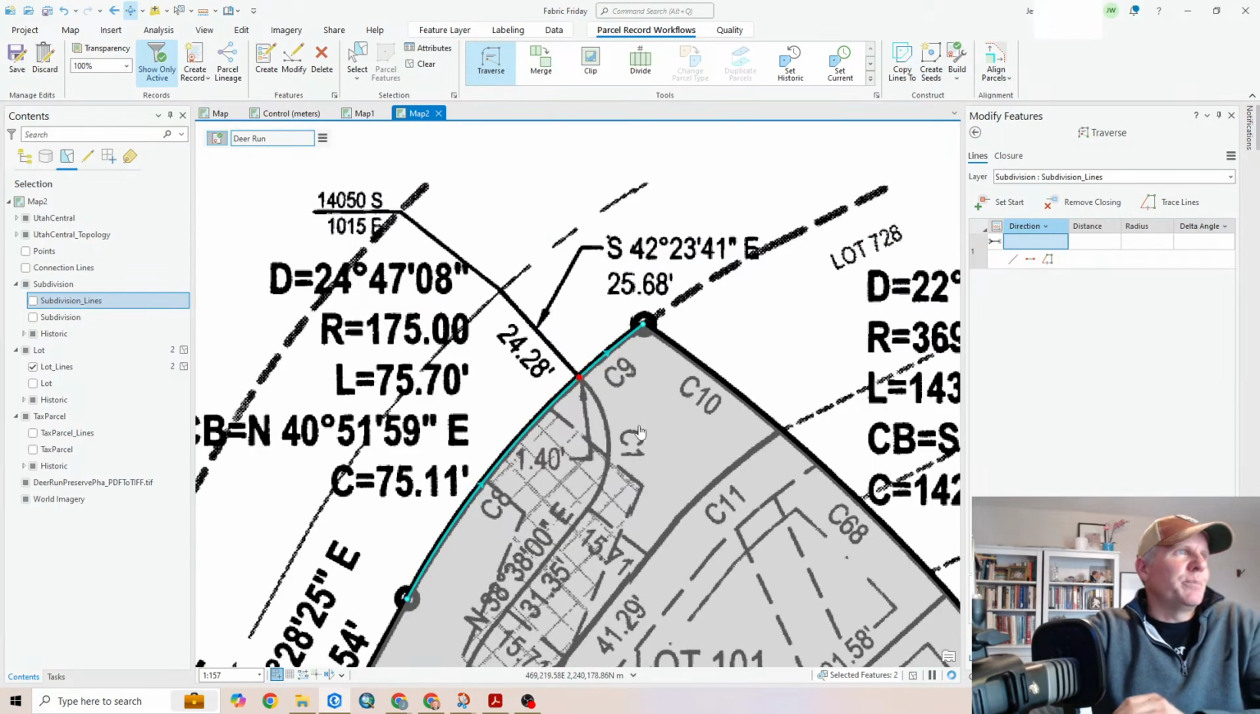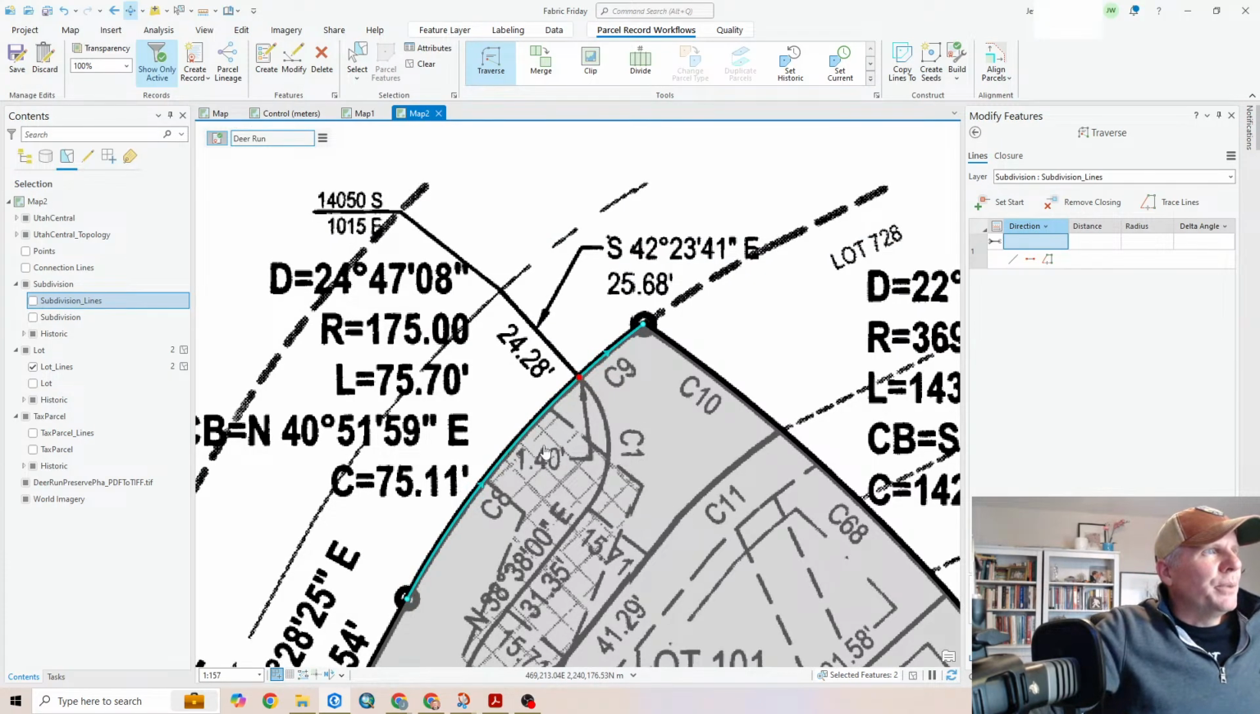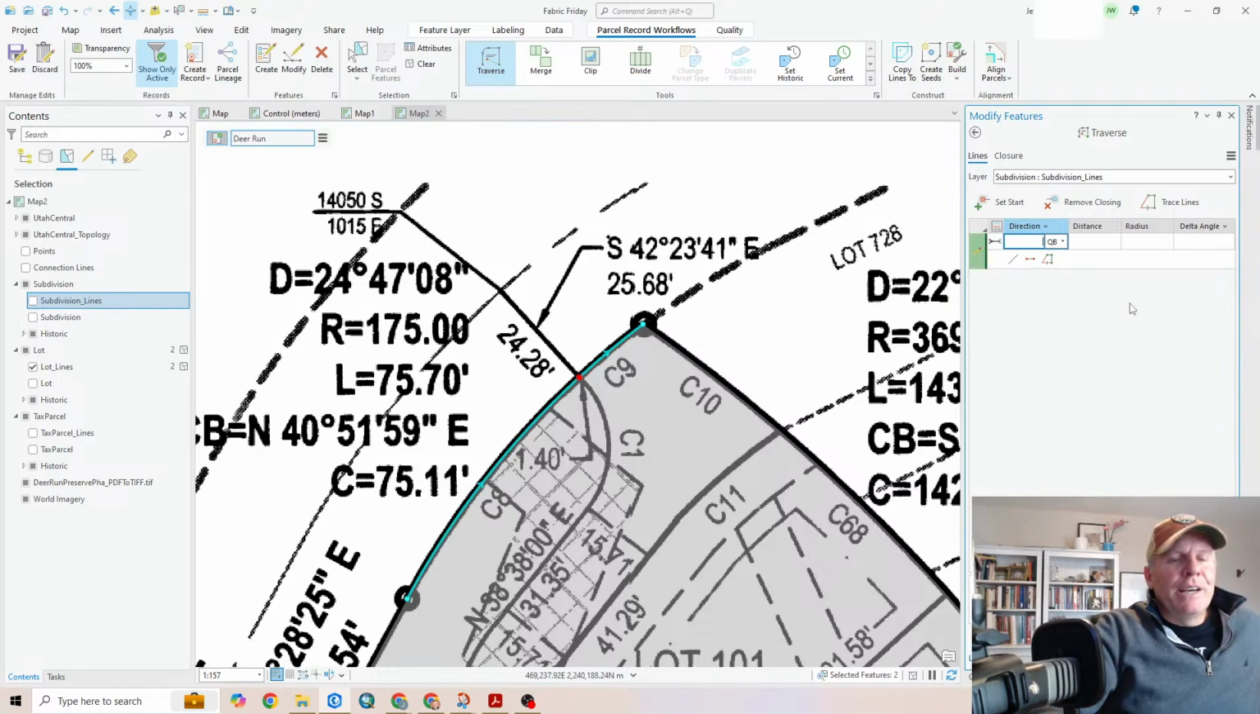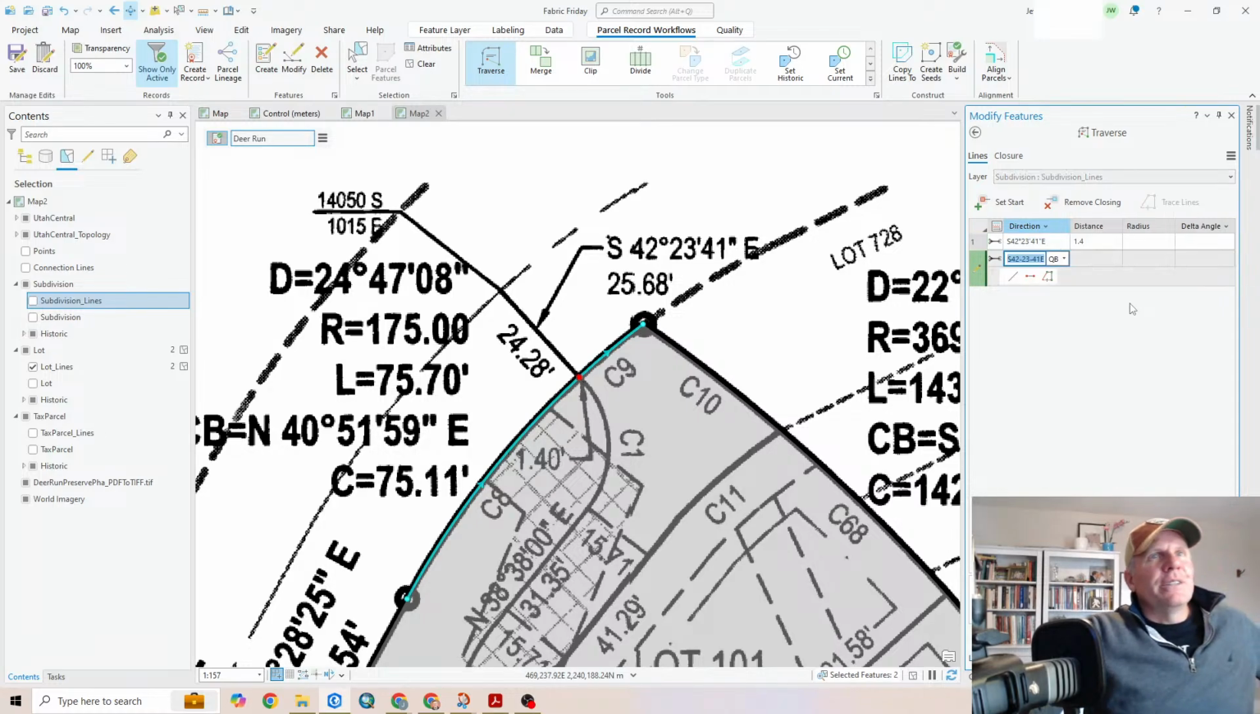So I've said this before, but this little line right here would probably foul me up if I was a beginner. I'm thinking that it's this line here continues 1.4 feet into the subdivision. So I'm going to add that and see what happens, and that's 42.2341 southeast, 1.4. Now I'm going to start entering my curves.